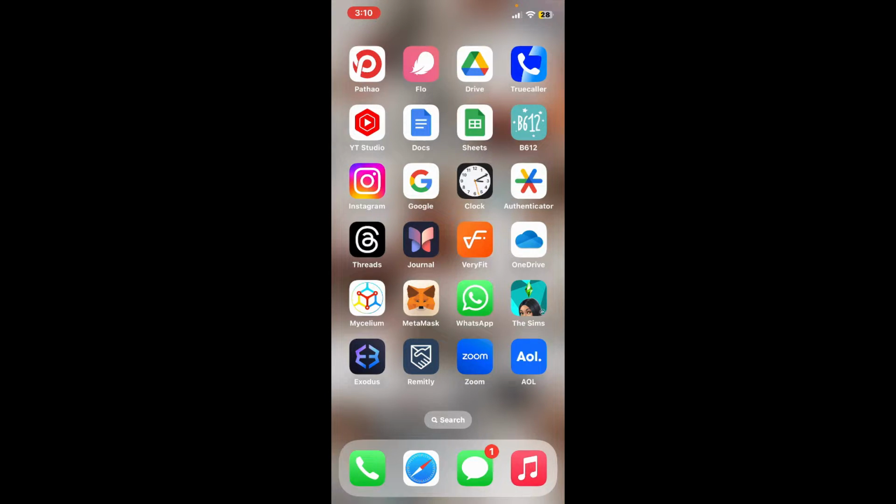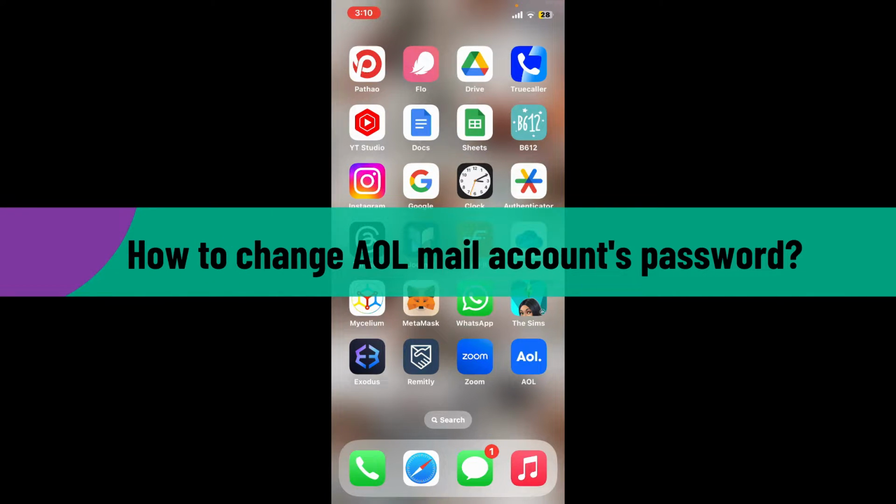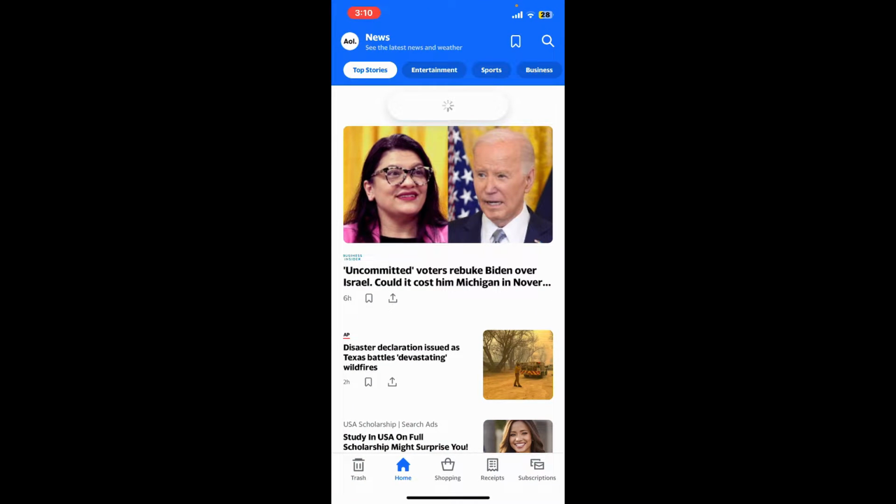In this episode, I'm going to be guiding you through how to change your AOL Mail account's password. Whether you've forgotten your current password or simply want to update it for security reasons, here is how you can easily do it. First of all, open the AOL Mail application from your app drawer. Make sure to log into your account as well by entering your credentials correctly.